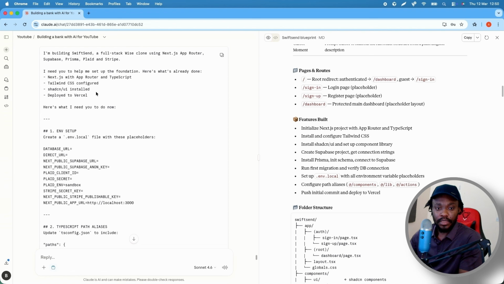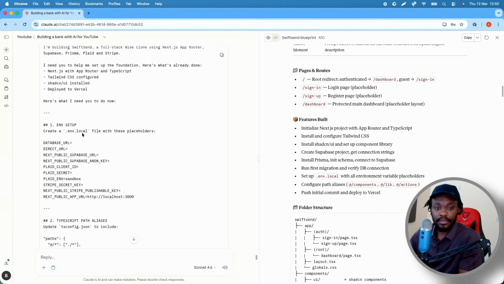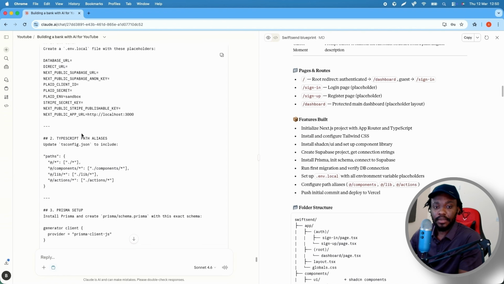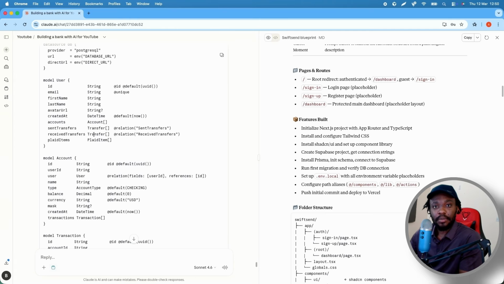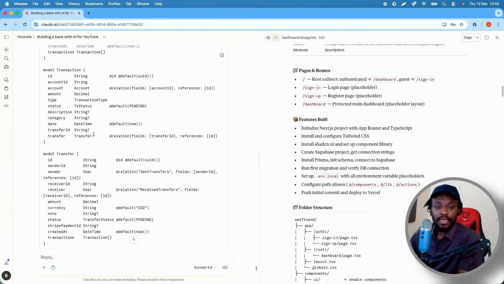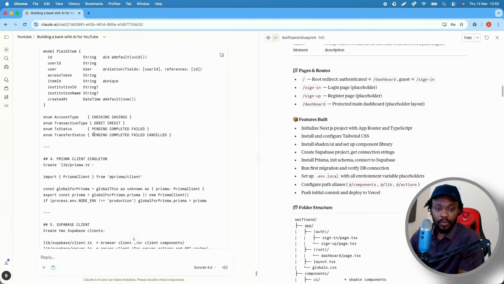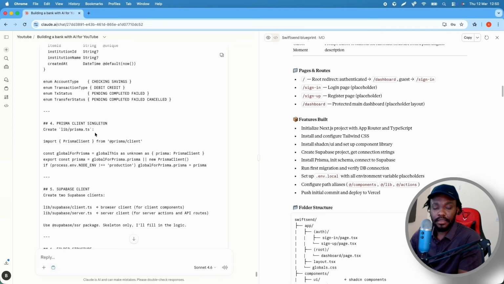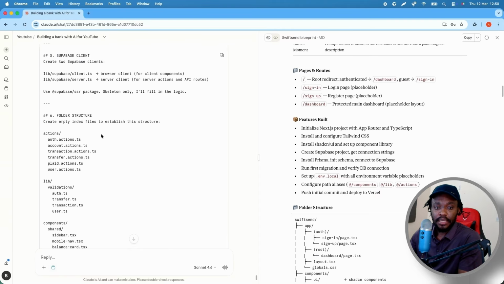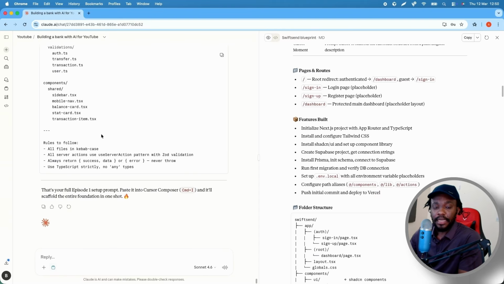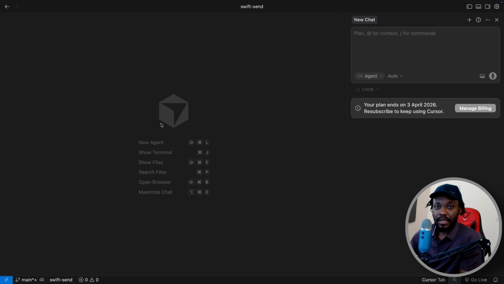I need you to help me set up the foundation. This is what I have now, the .env setup, also the TS path aliases, the Prisma setup where it can help set up the different tables that we need. What else are we looking at here? The Prisma client singleton, so we'll always have one single instance of Prisma connection running, the different folder structures, and the rules to follow. Okay, so we have already copied this prompt. We are going to give it over to Cursor so that Cursor can go on to make use of it.